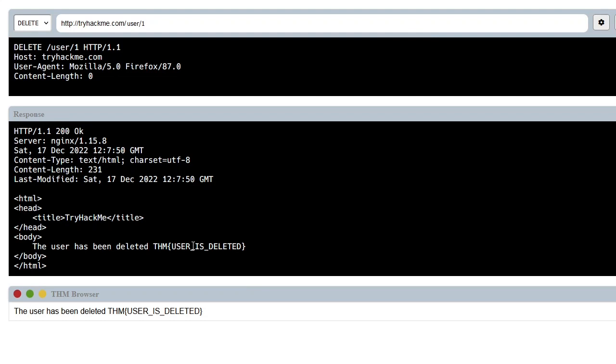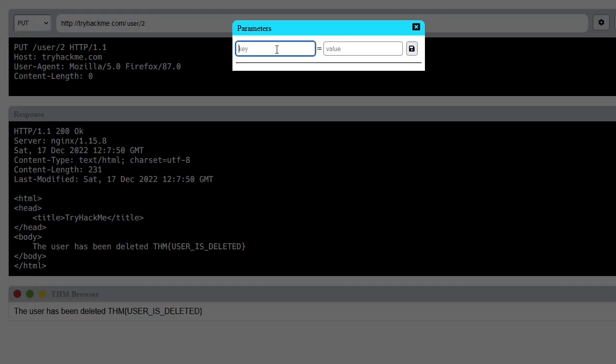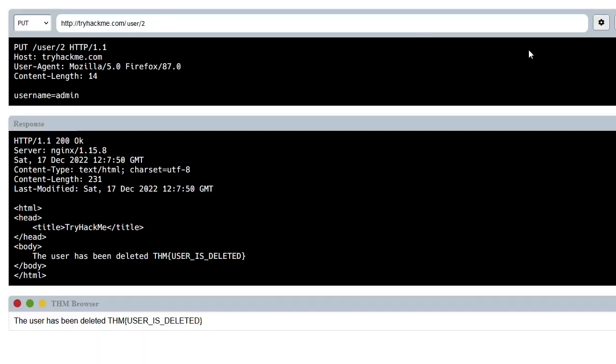The next one is make a PUT request to user2 with the username parameter set to admin. So PUT user2 and changing the parameter. Here it says parameter username, value is admin. So here you go, and sending it. And that's it. We sent it.